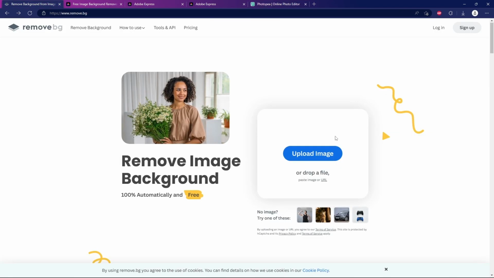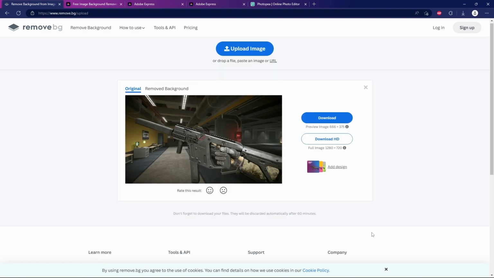All right, so the last one is going to be the most complex by far. We're going to start with Remove BG. For the next one, we're going to be using this image right here, which is more complex by far because it is a gun instead of a character or a person, which typically I'm pretty sure that's what it cuts out most of the time.